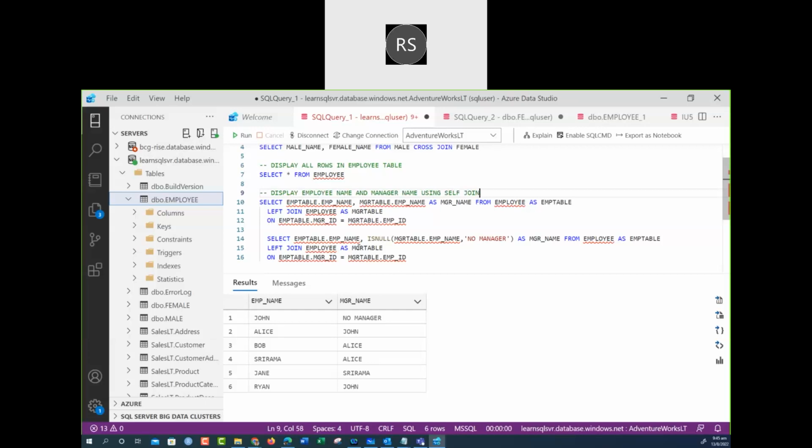Self join is basically joining the table to itself. So you see, select blah blah blah from employee, and then join employee again. It's the same table. And to differentiate between the first employee table and the second employee table, you create an alias.